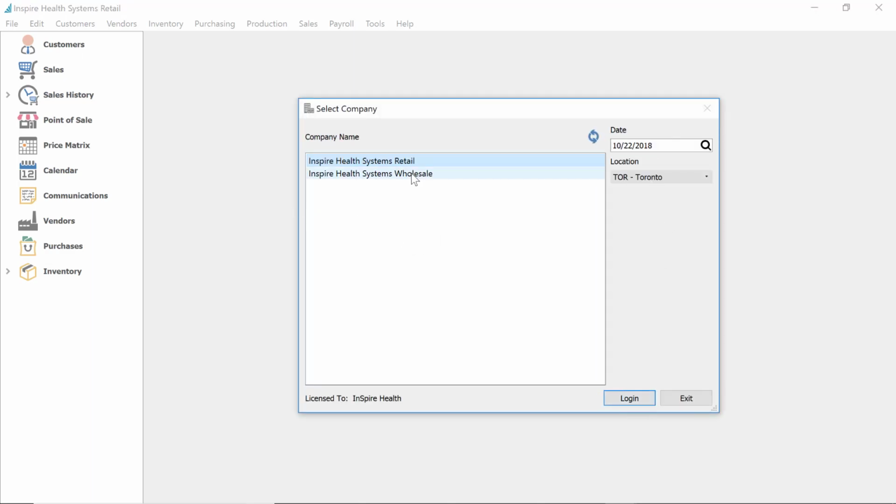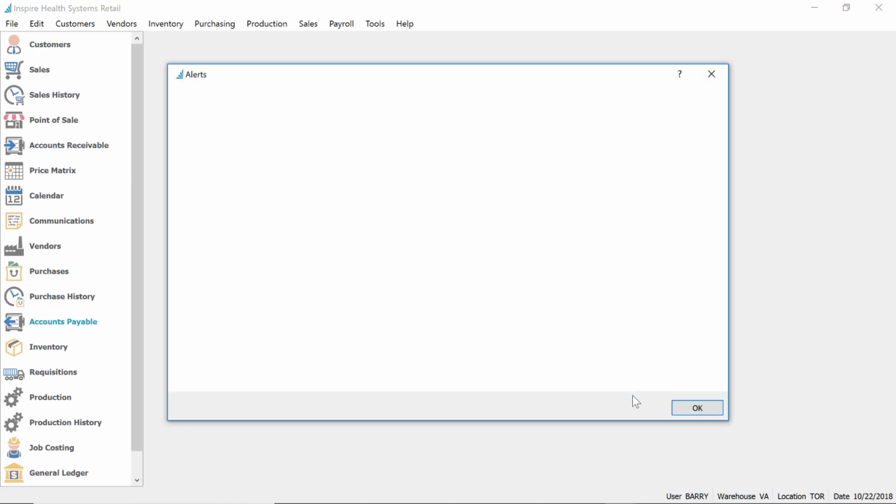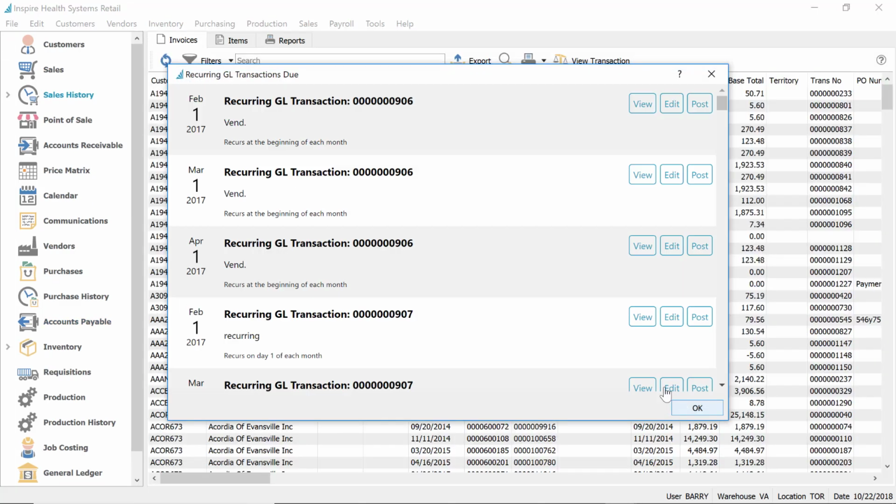And you'll see there that Barry sees two companies here. When I logged in earlier as David, I only saw one company. It's because in the company setup, you can decide which companies a user gets to see.